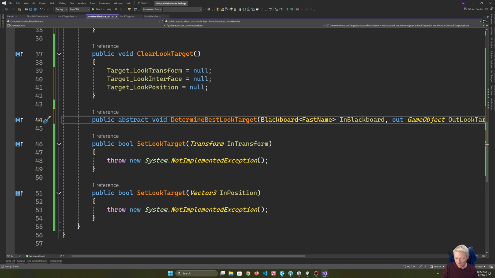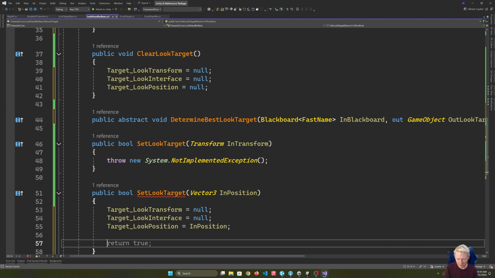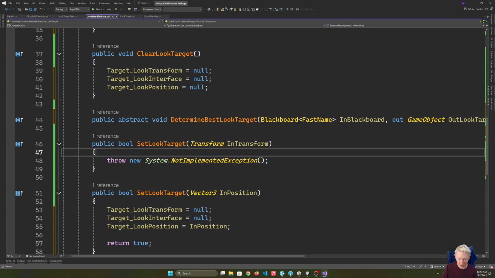So, okay, good so far. Well, when I set look target as a position, I want to null out those, and I want to have target look position like that, and this just returns true. So that's good. Now it's a little bit more involved when we pass in a transform.